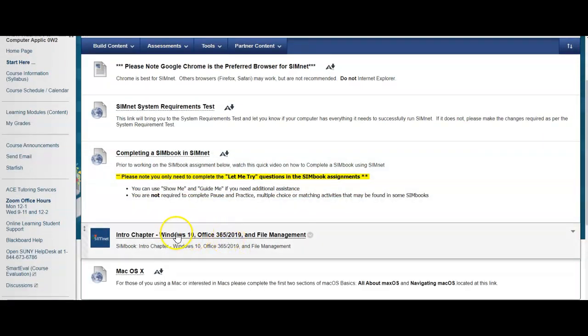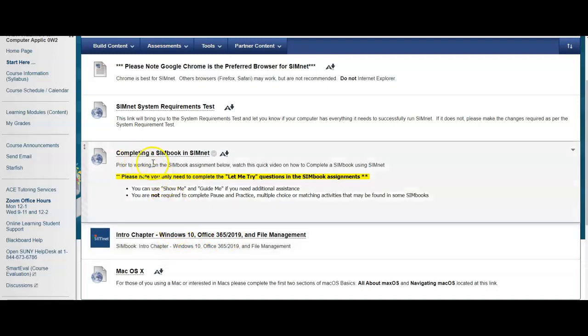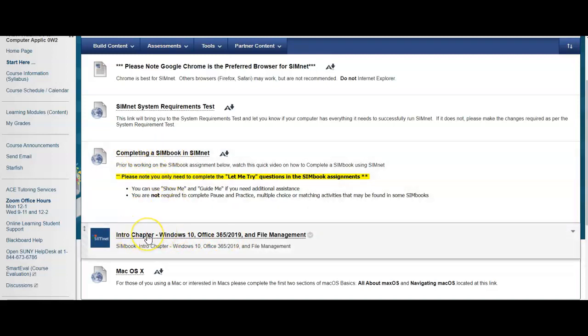So this is the first sim book. You just click on it and it'll get you started. I'm not going to bring you into it because this video kind of shows you pretty much what you need to do. So you go into here and you work your way through it. It's just an introductory sim book. It covers Windows 10, Office 365 / 2019, and file management.